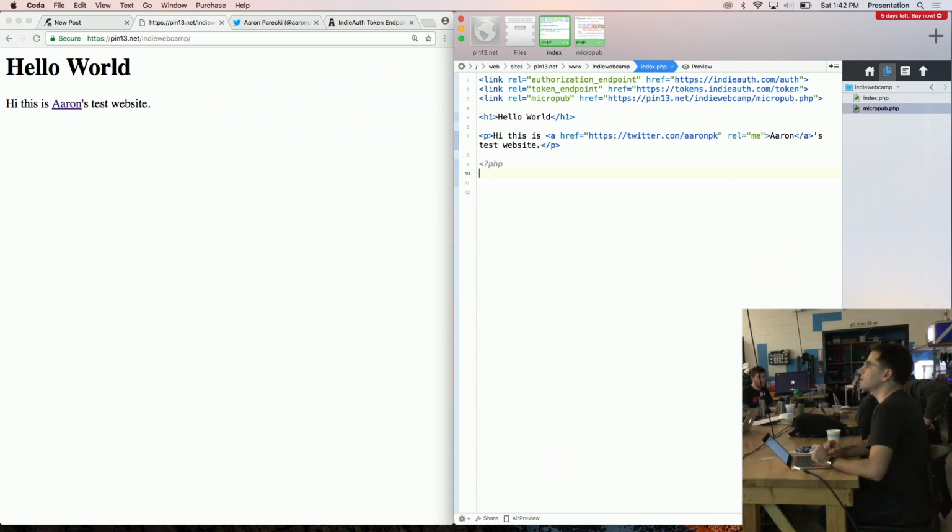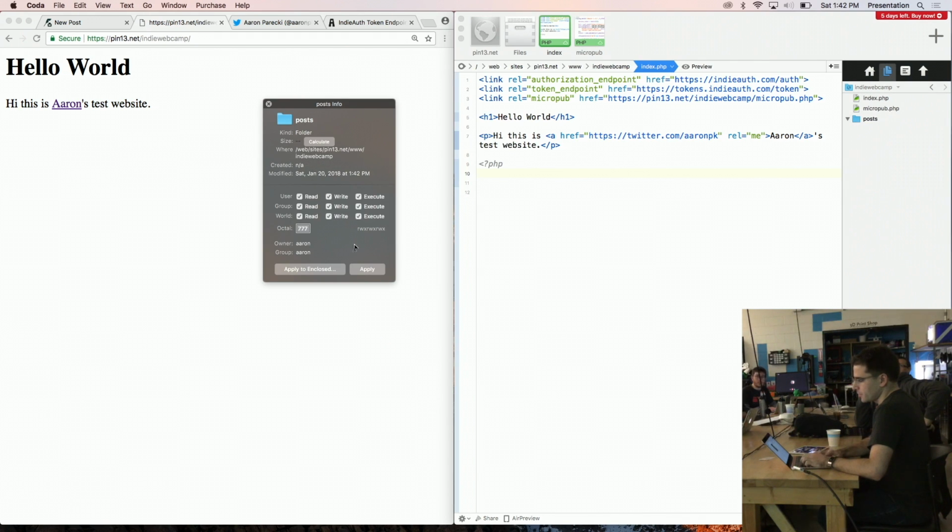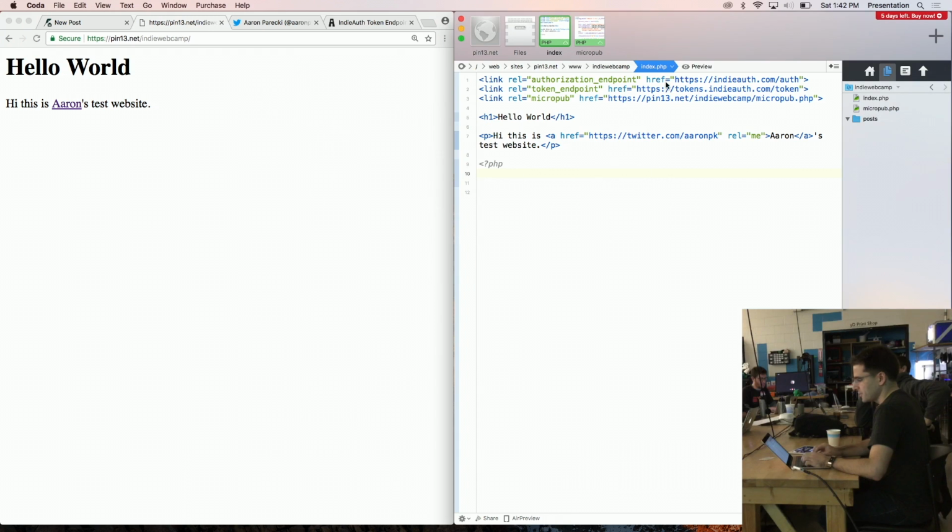What is the fastest database I can use? Probably text files? Yeah, text files. Let's do text files. Posts. And make sure that the server can write to it. Don't do that for real, but this is just a demo.